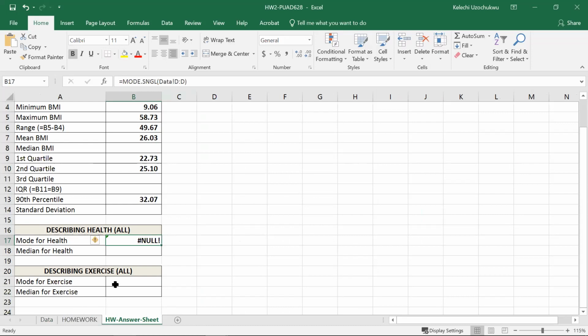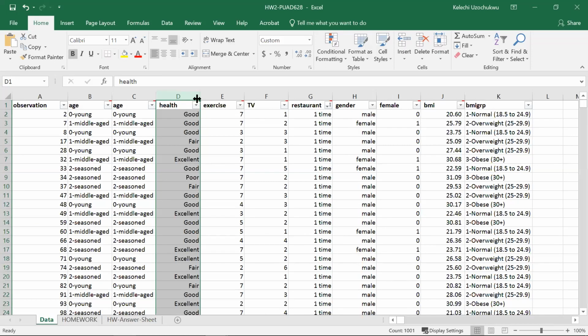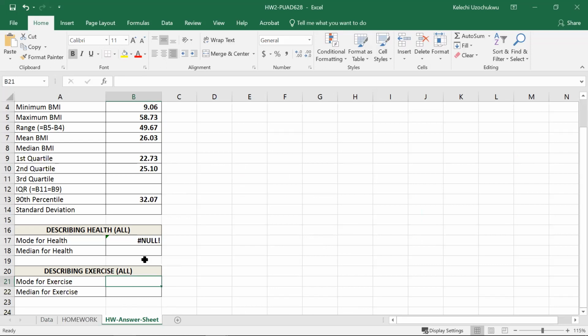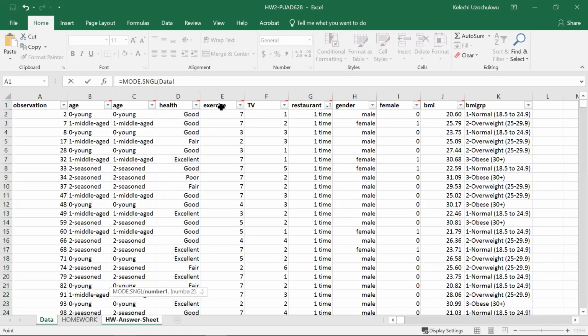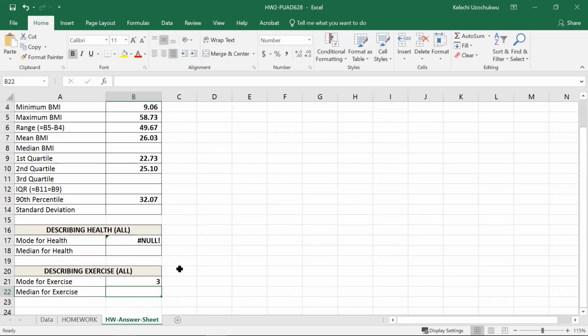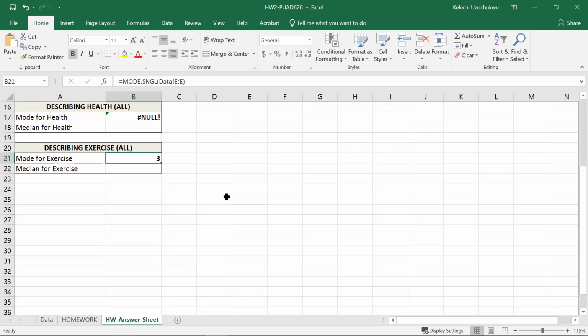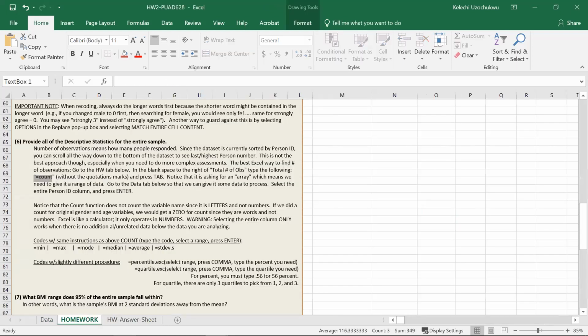But if you have numbers in there, which you will once you've recoded, okay, let's do the mode for exercise. These are numbers, so it worked out, okay? So this is what you're going to do for homework 2. I hope this makes a whole lot of sense and that it's very straightforward.